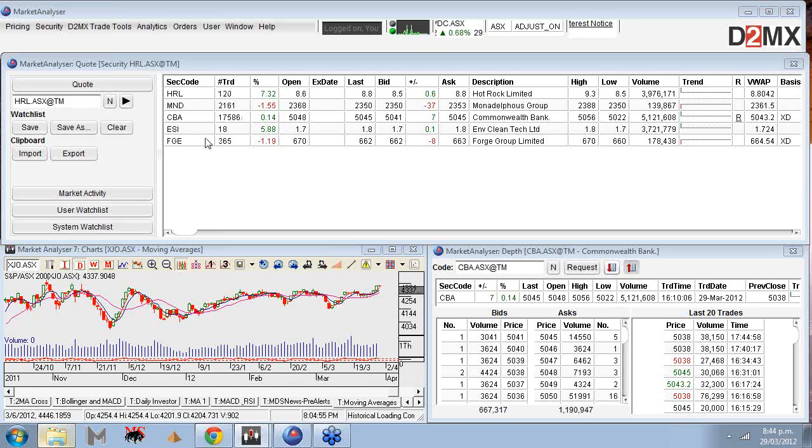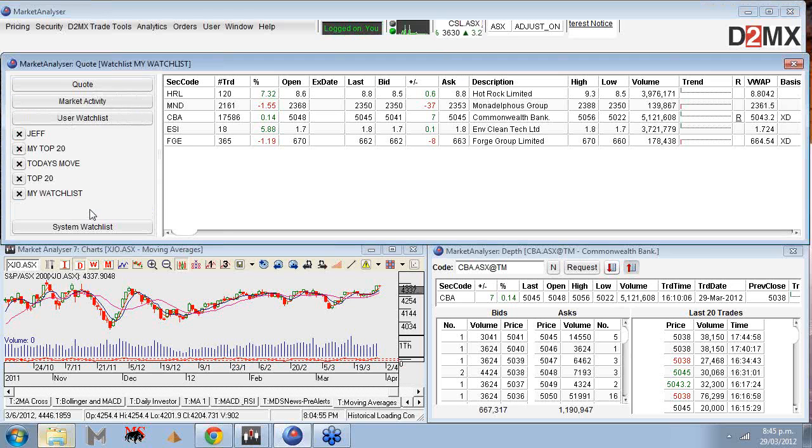Once we've got the watch list created, then we can click Save or Save As to save this watch list and keep it there for future reference. So we click on Save and we'll call it My Watch List and tell it OK. Now we've created my watch list. If we click on User Watch List, that will now appear in the list. So my watch list now appears along with the other watch lists that I've already created.